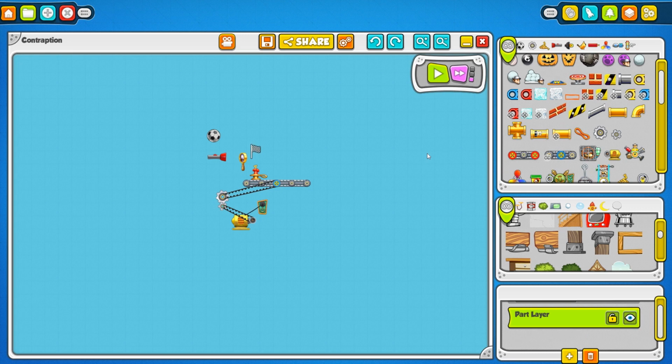So there you go. We've gone over the basics of how setting up a goal works, how to put it all together to make a puzzle and publish it, and how to make some more advanced puzzles. So get out there and start making some puzzles.